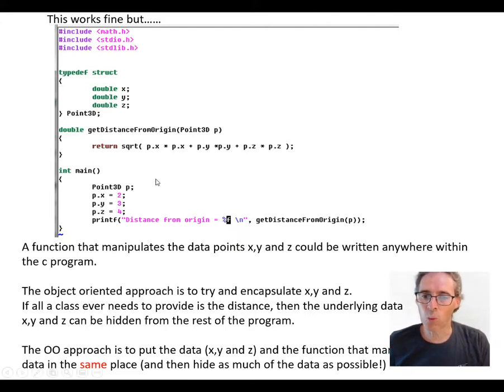But one weird thing about this, maybe a disadvantage, is that the functions that work on these points don't necessarily have any relationship to the points themselves, right? So if I'm trying to get a Euclidean distance from the origin, that is just the square root of x squared plus y squared plus z squared. Here's a function where you pass in a point3D in C, and what you get back is a distance from the origin.